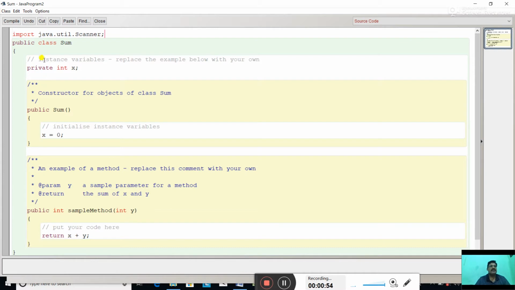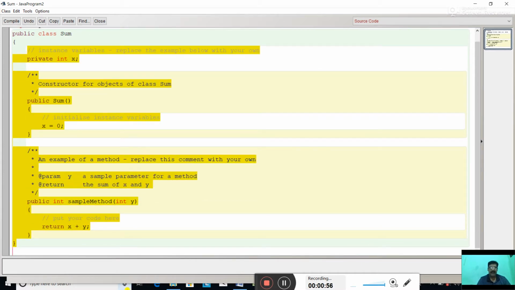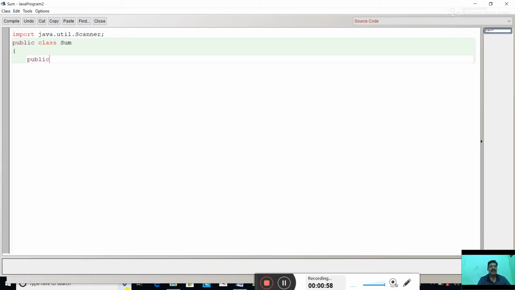Okay, public class sum, public static void main, the second line of the program, String args. Now create the scanner object: Scanner ob equal to new Scanner System.in.